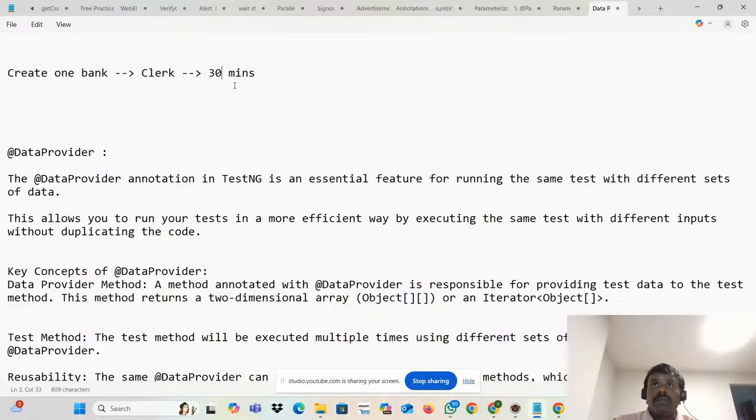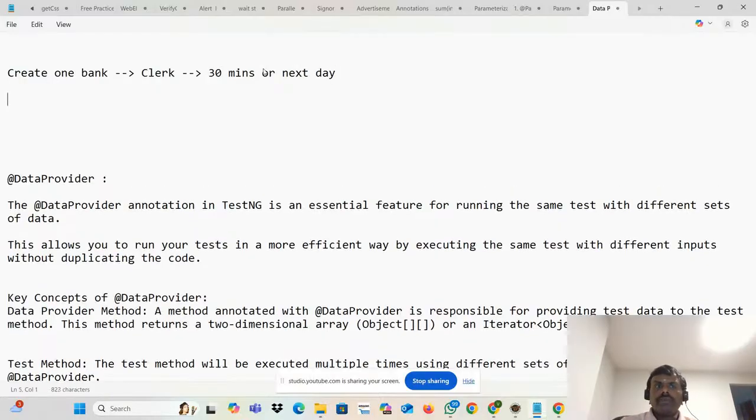Otherwise, they will ask you to come back tomorrow as well. Why are they doing that? Because they have to open the application and do many things manually. Otherwise, they may be busy with other work, or they will ask you to come the next day. Why are they not able to create it immediately? Because they are fully busy.